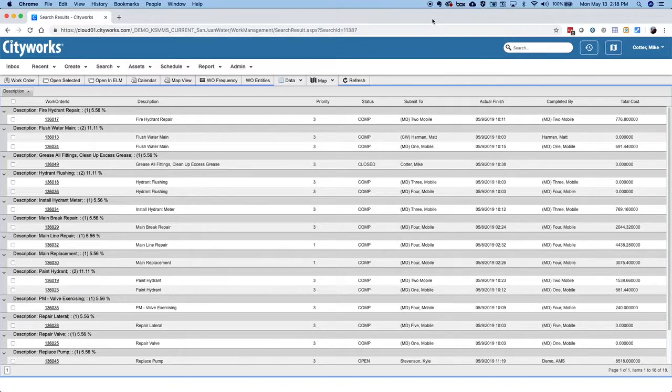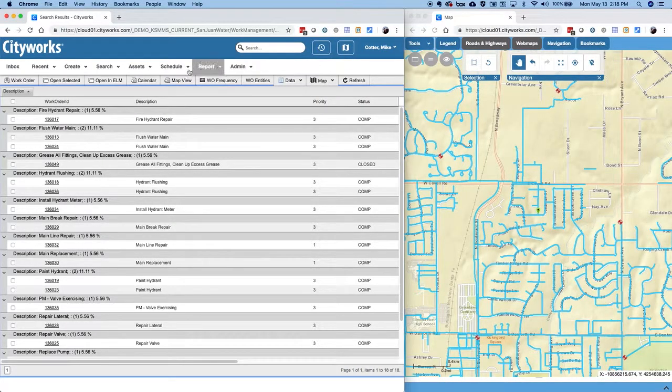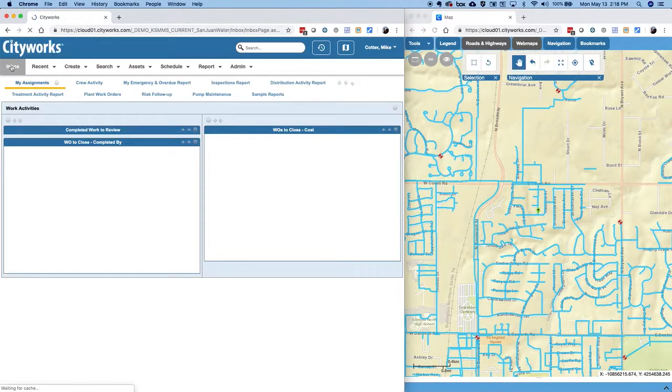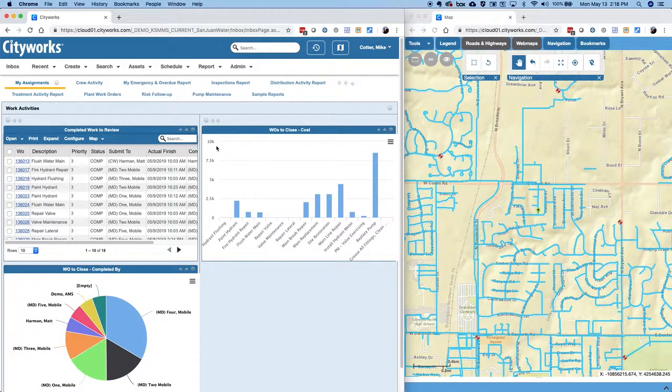So again, just basic navigation of Cityworks showing our home page, the inbox, and then some of the work order functionality and work order screens.